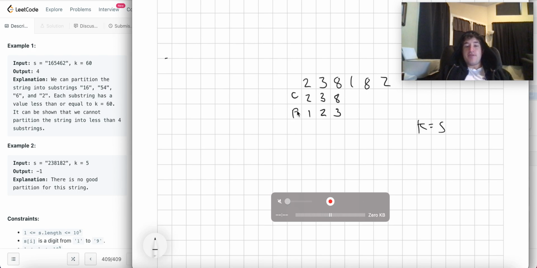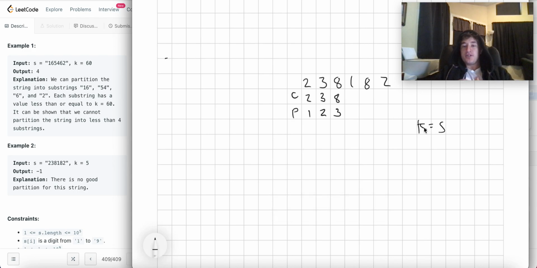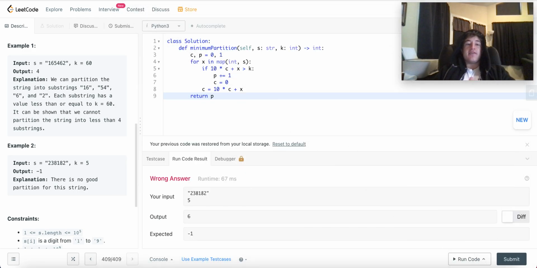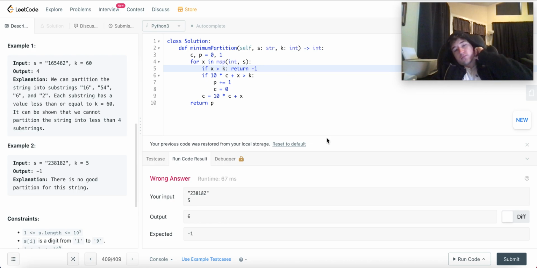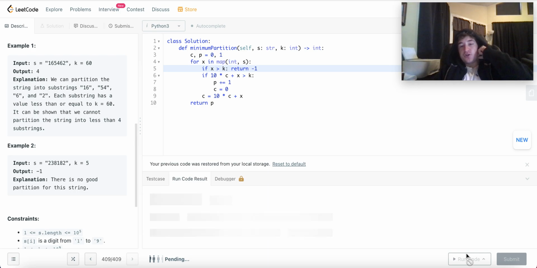So if the current value we look at, even after we zero out, is still greater than k, then we're in trouble. So basically, if any single character, because that's the only issue, if x itself is greater than k, we return -1. That's basically the idea. If x itself is greater than k, then we're done, because there's no way we can split smaller than just the digit itself. So that should fix this issue.